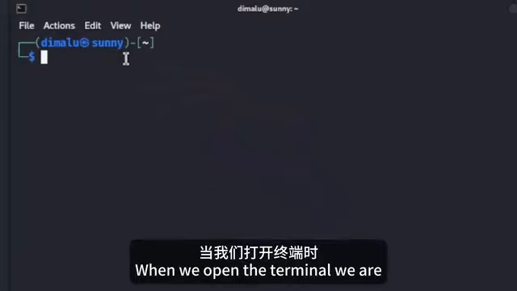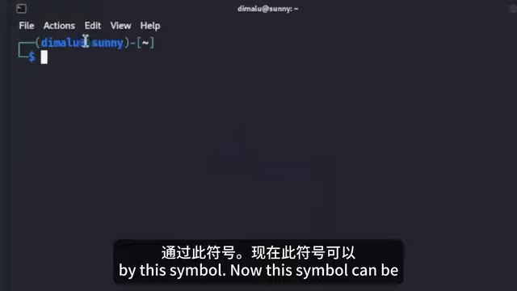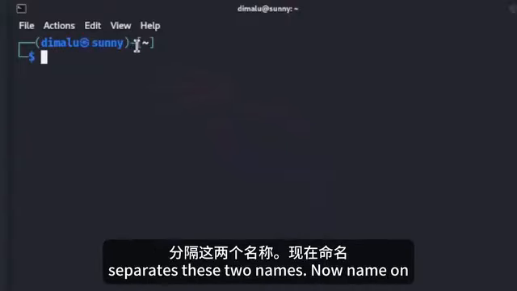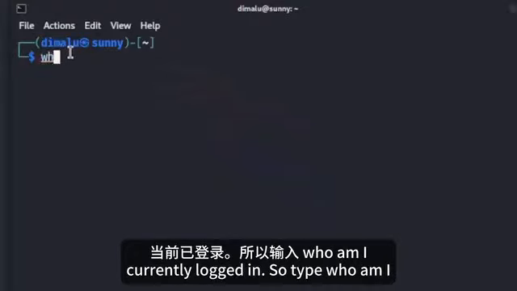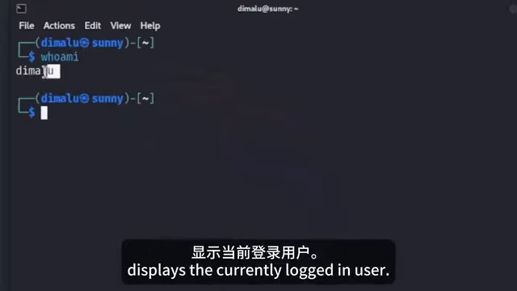When we open the terminal, we are presented with these two names separated by this symbol. Now this symbol can be anything. It is just a separator which separates these two names. Now name on your left side is the user name who is currently logged in. So type whoami command, press enter. Whoami command displays the currently logged in user.